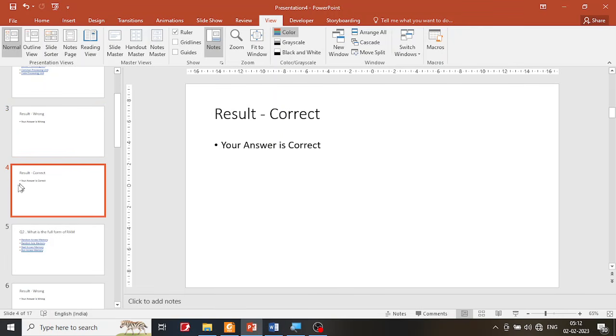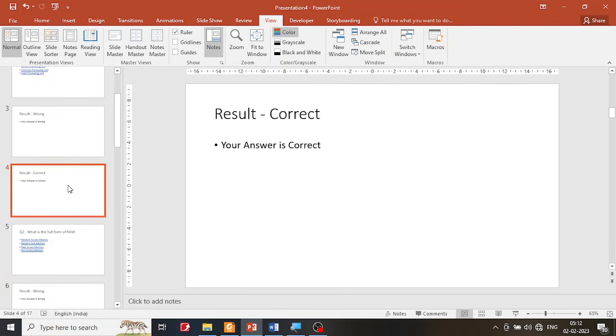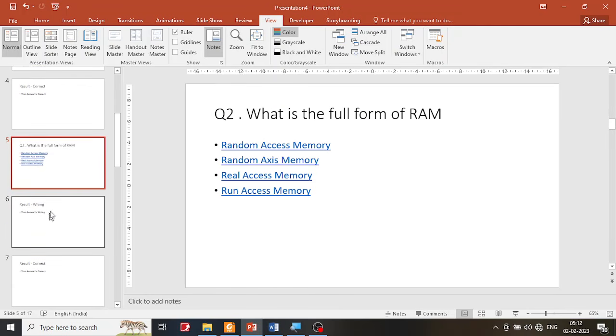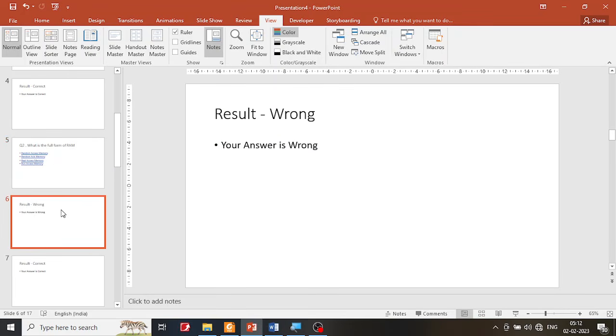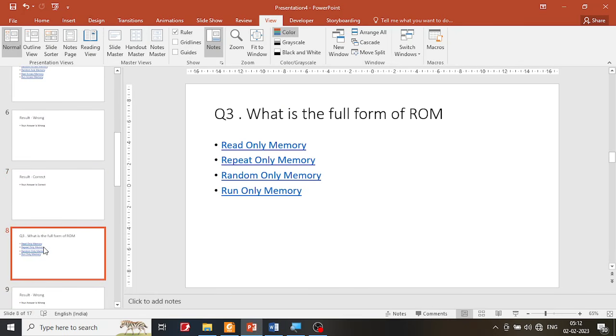If the answer is correct, then the very next slide is the next question. That is very simple. Same thing for the second question. Wrong answer is there, I'm not going to touch it now. If the answer is right, the very next question is the third question.